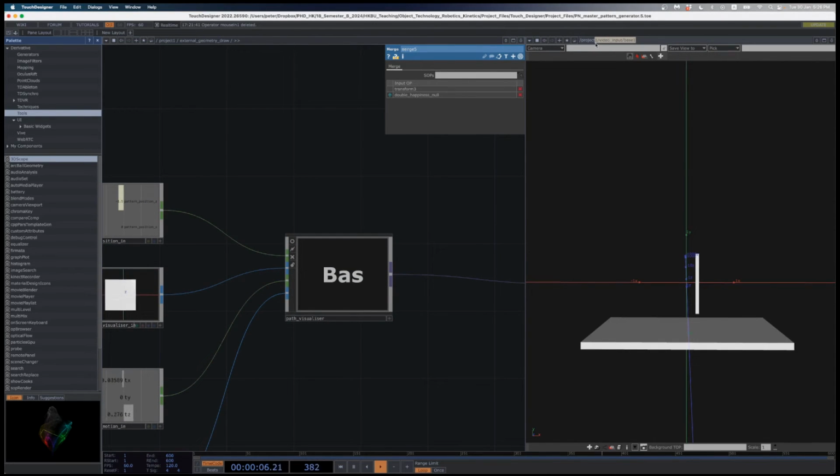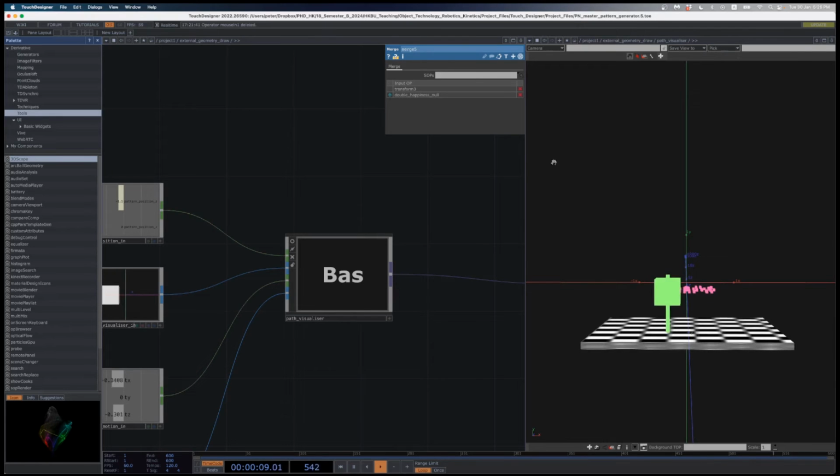So this one is going to be called Project 1 External Geometry Draw / Path Visualizer Flash.